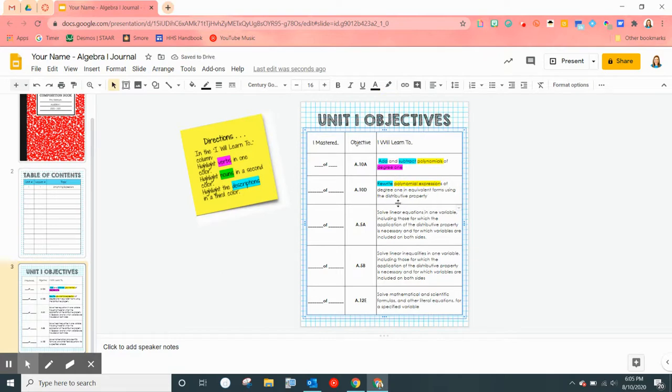So this is describing those polynomial expressions. So this is what I did pink. So I need to keep pink. Okay, so I know they're going to be degree 1. That's a pink. I know they're going to be in equivalent forms. Okay, awesome. And I'm going to do that using the distributive property.